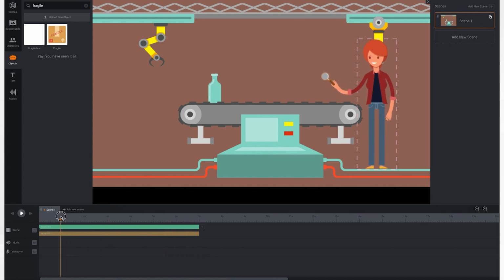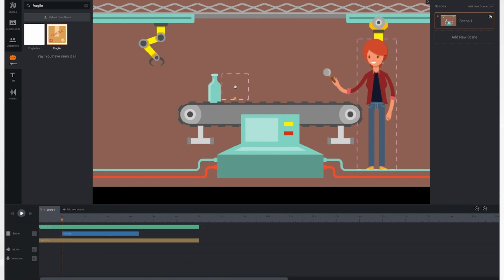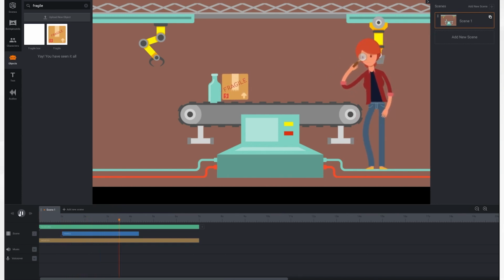I would like the box to appear at about 1 second in. So I'm placing the playhead at the 1 second mark, and now I'm going to drag the box into the scene. And it appears right there as expected. We would like it to last the duration of the scene, so I'm going to drag the bar representing the object all the way to the end of the scene.